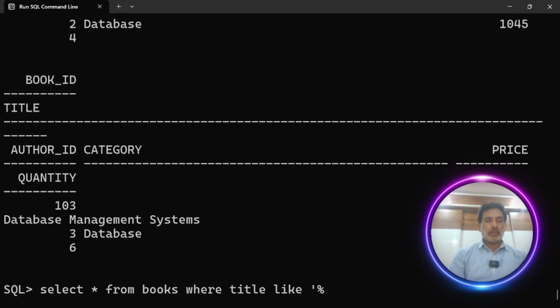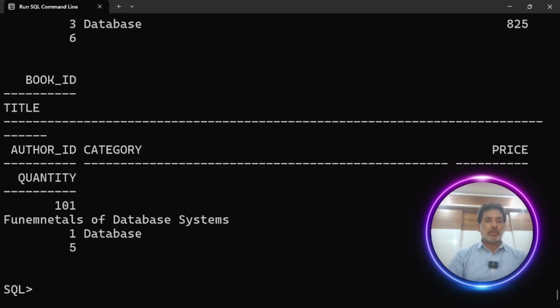So we include this percentage, systems, so that we will check if there is any title having this keyword systems. Next, another one is order by. We'll sort the books by price.